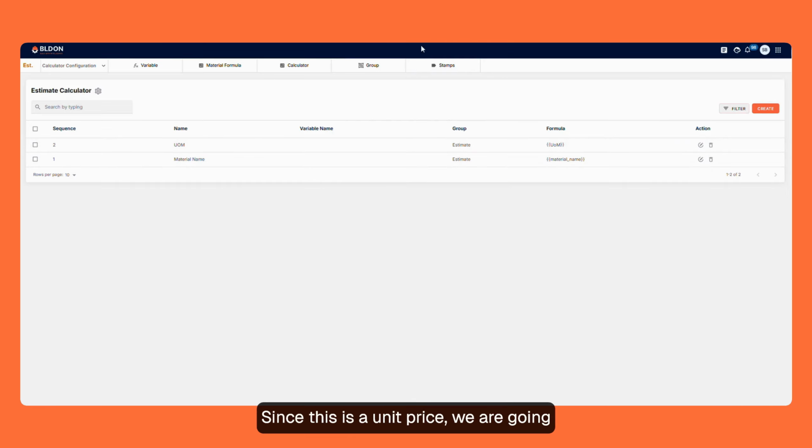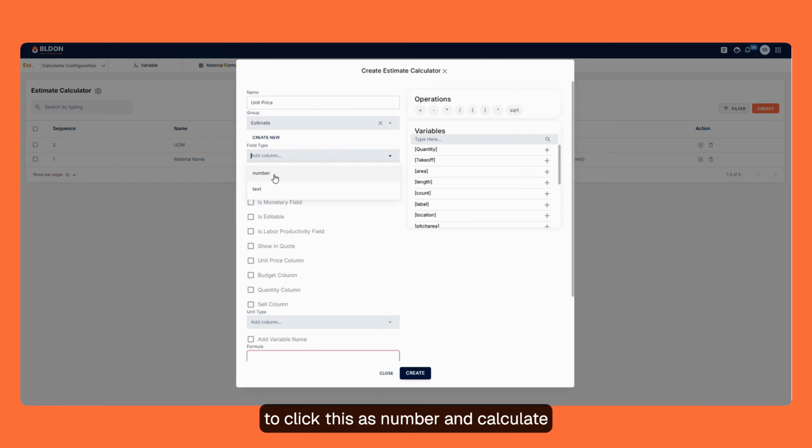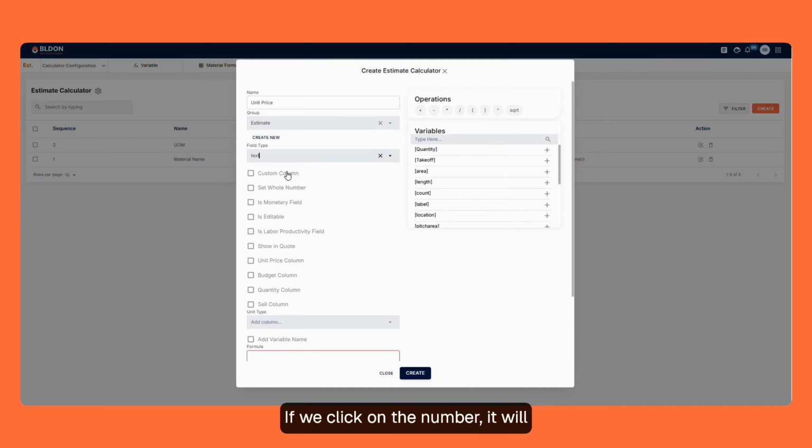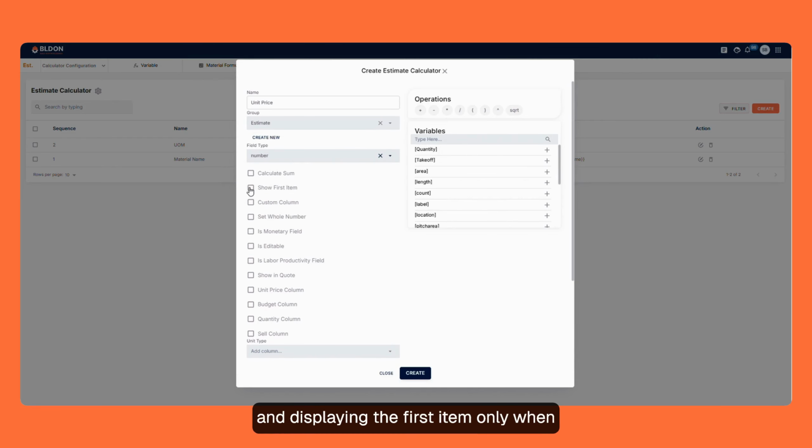Since this is a unit price, we are going to click this as number and calculate the sum. Now, if we click on the text, it will show the custom column. If we click on the number, it will calculate the sum, showing the total and displaying the first item only when collapsing everything. The first item will be shown. Let's click the checkbox and we can see it in the estimation sheet. Now click Create, column 3 is created.